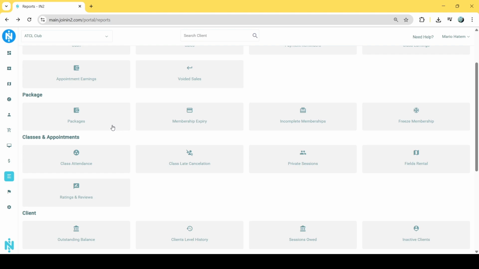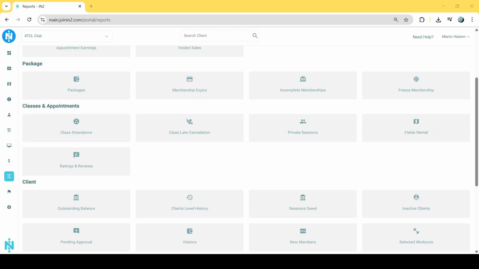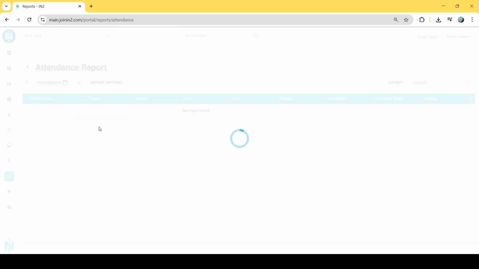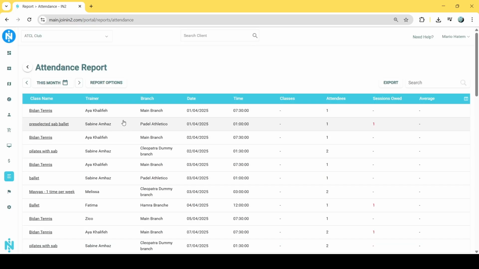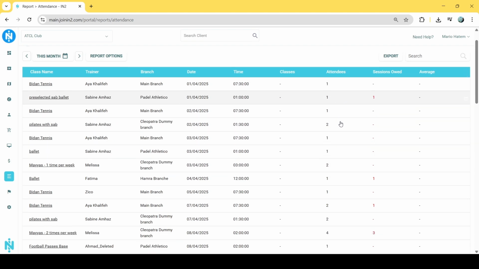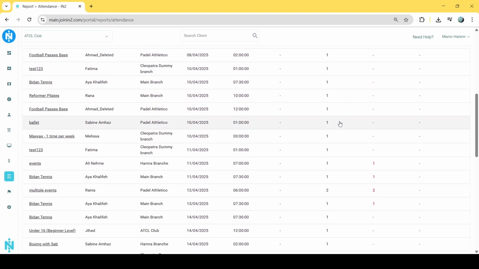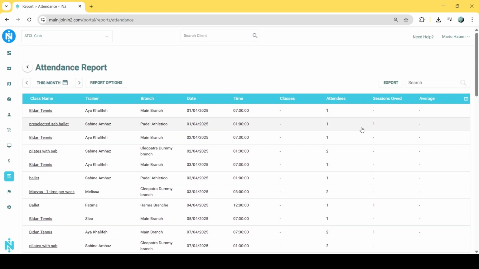Now, let's go to our classes and appointments section. The first report we'll cover in this area is class attendance. The class attendance report will provide for us the information of how many attendees are available in each specific class. As you can see, we can see the class name, the trainer, the branch, the date, the time, and how many attendees are in each one. Of course, if any of our clients do not have a membership, it will also be displayed here as a session owed.